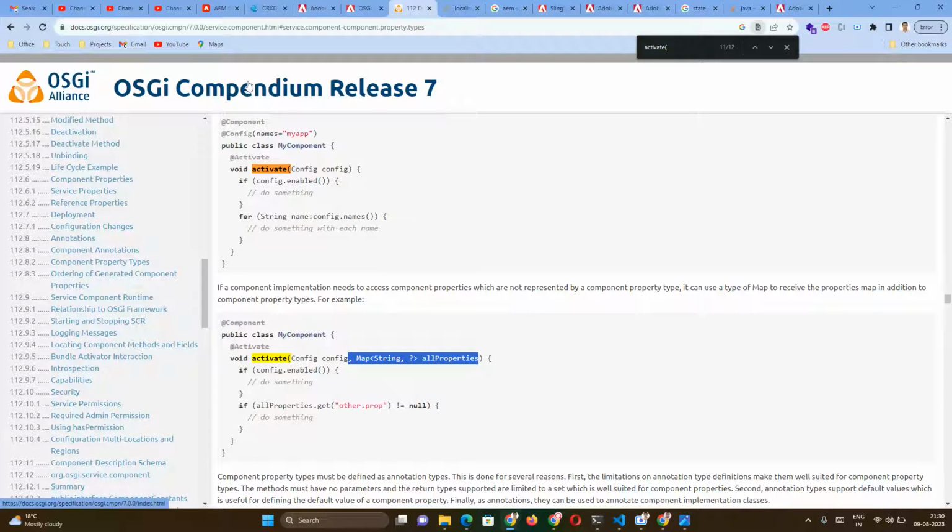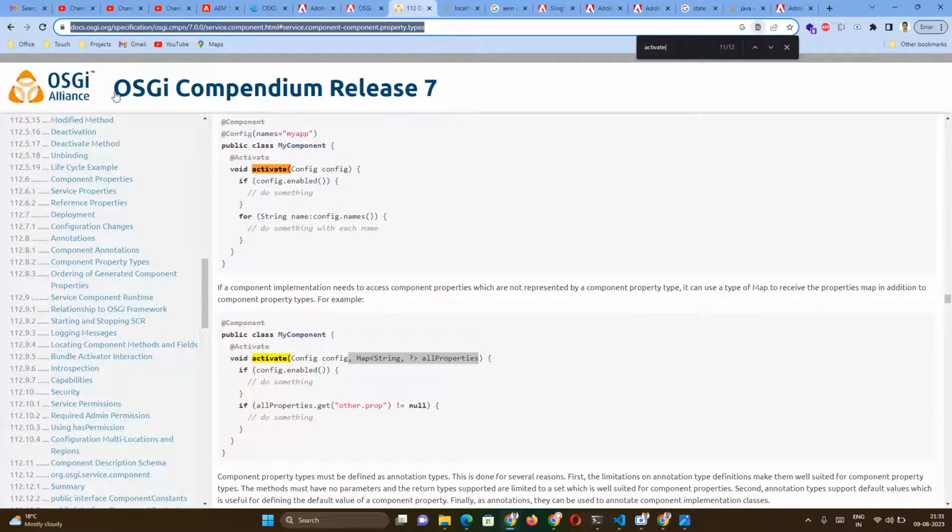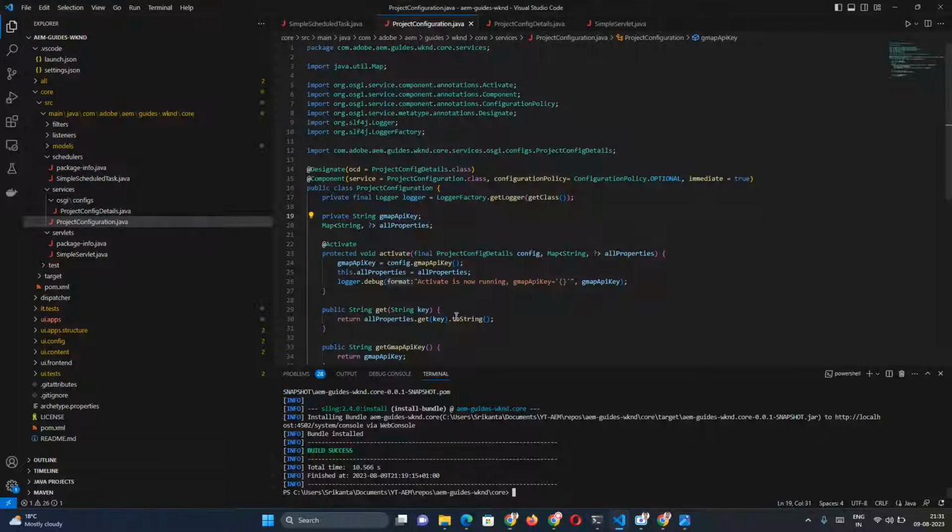This is the OSGI configuration documentation. I'm currently looking at the OSGI configuration 7.0.0 documentation, and by referring to it, we are going to create the configuration. I have already created the configuration to save time. Otherwise, the video could have been much longer.